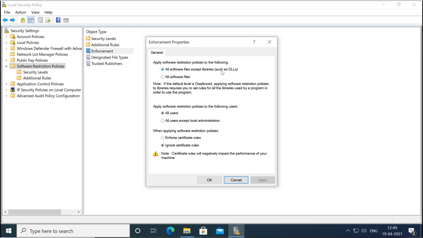Now remember, when you apply any application restriction on any software, it will apply only on the software, it will not apply on the DLL files, dynamic link library files. Why is it not going to apply on the library file? Because a single library file can be used by multiple different applications. So if I am blocking one application with the DLL, then that DLL will not be available to other applications. So we block one application, but maybe the other applications will also not work.